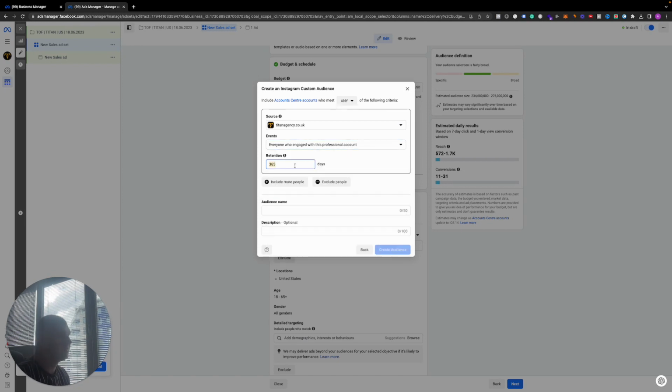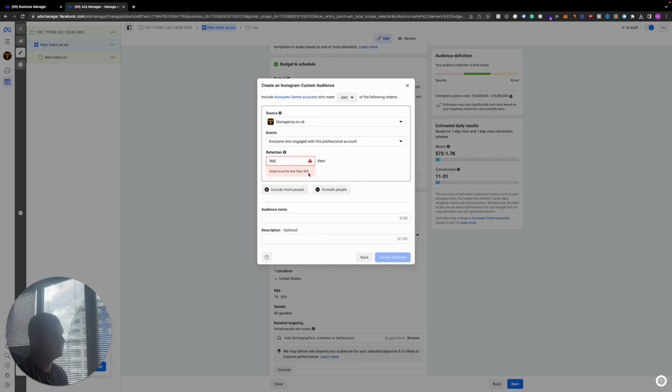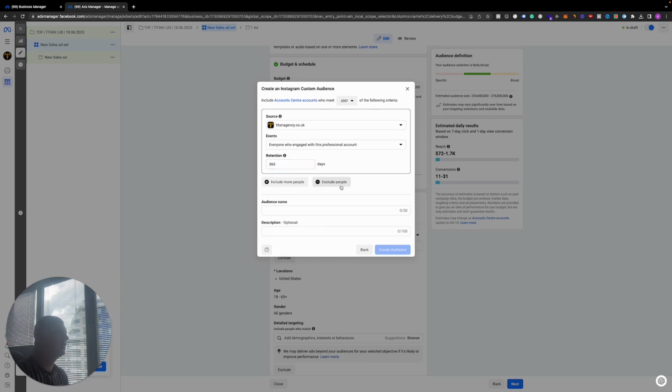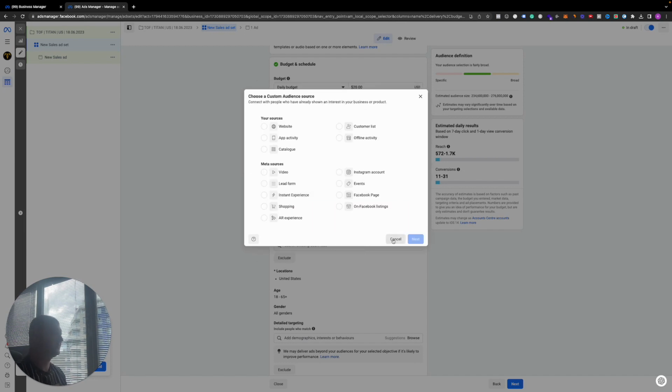Now, the difference about selecting custom audiences from your social media pages compared to your website is that you can go all the way up to 365 days. So if you go with, let's say, 366, you can see it must be 365. You can also exclude people, you can include more people. For the audience name, just again, IG engagement, last 365 days, business name, hit create audience, and that's it.